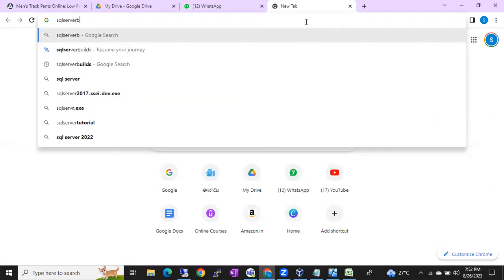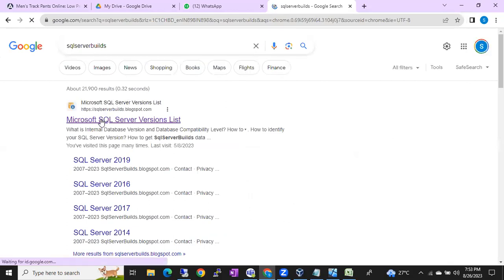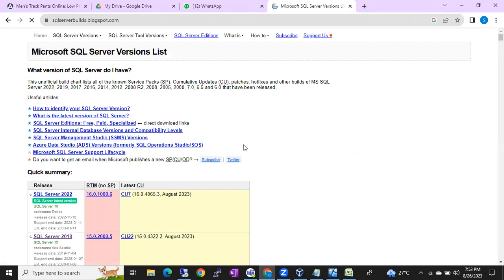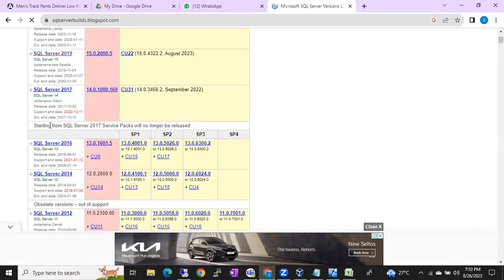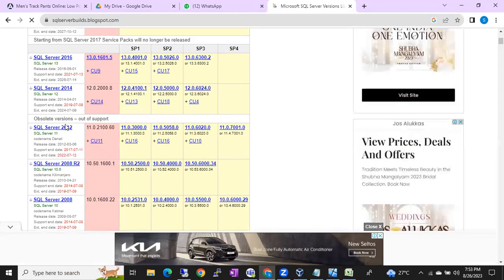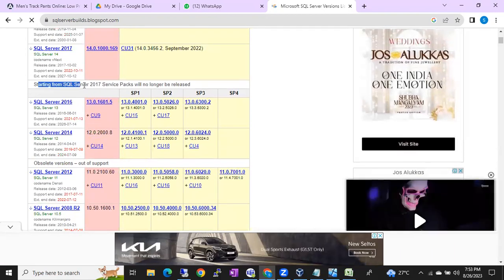SQLServerBuilds.blogspot.com is one excellent website to download your updates, and it will be routed to Microsoft. If you see here, U22, no, I'm asking about service pack, not cumulative update. Starting from SQL Server 2017 onwards, service packs will no longer be released. So there is no concept of service packs from 2017 onwards.